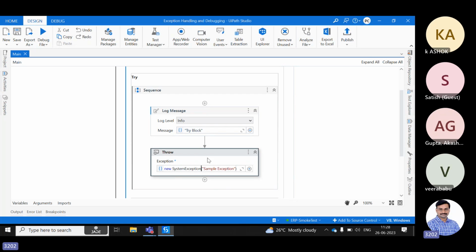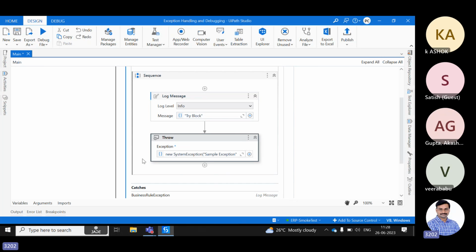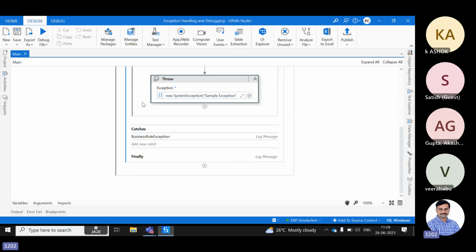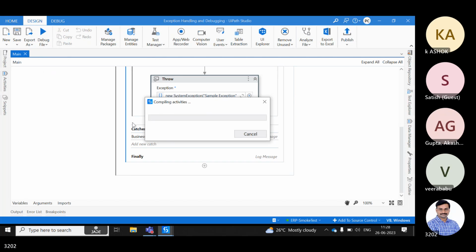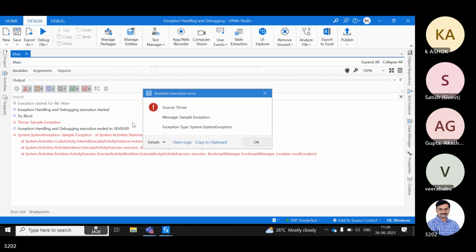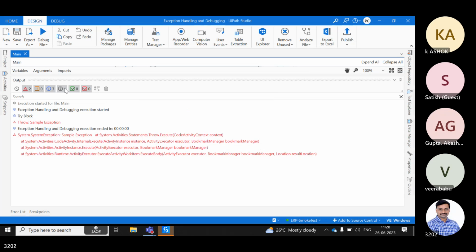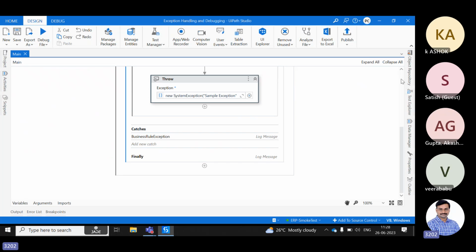Let us do one thing. Let us write this as system exception. And what we have done is here we defined a business rule exception catch block. We don't have any system catch block. Let us run the file. See, the try block got executed and the catch block is not executed, right? And the finally block also not executed. Can anyone tell the reason?